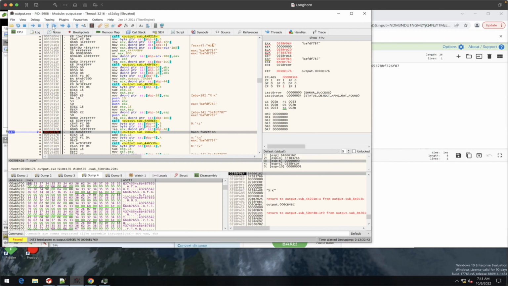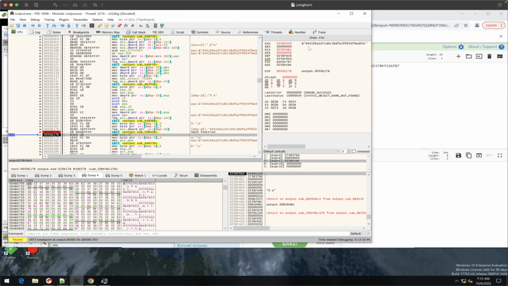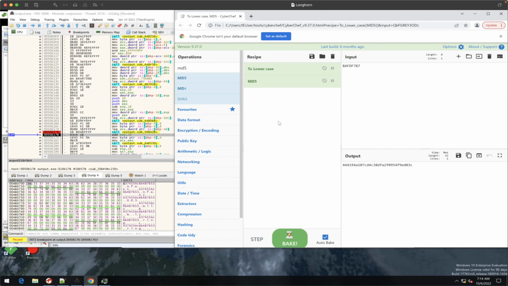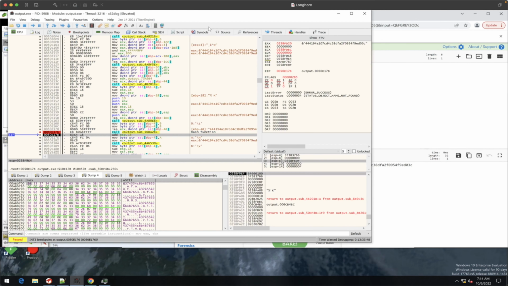And let's jump over the hash function. So now the result is 444194. If we want to MD5 of this, we have to remember to make it lowercase. So we do that, and then it's a 44194, just like we see over here.